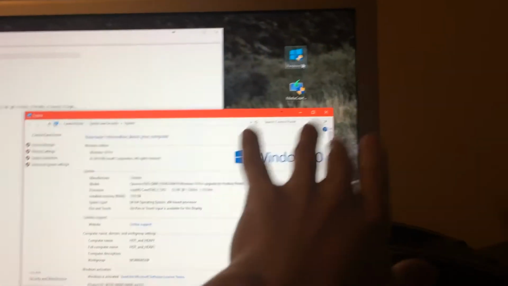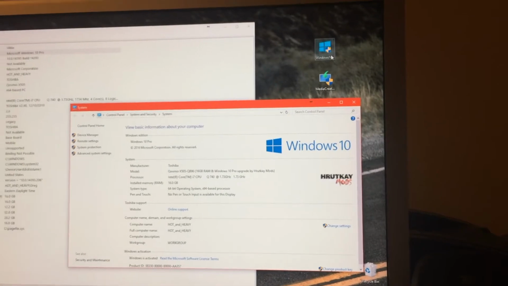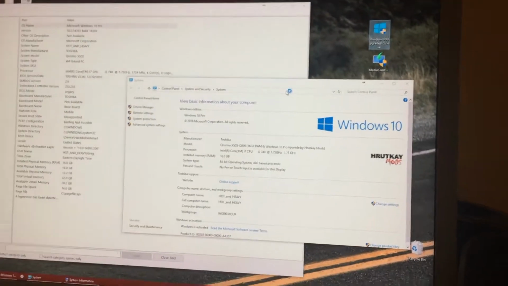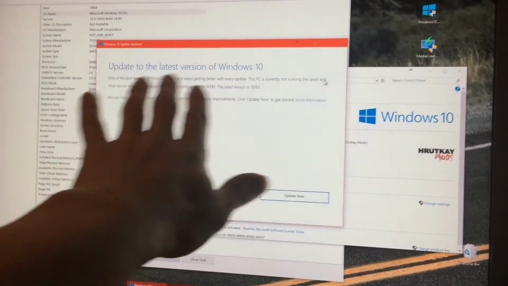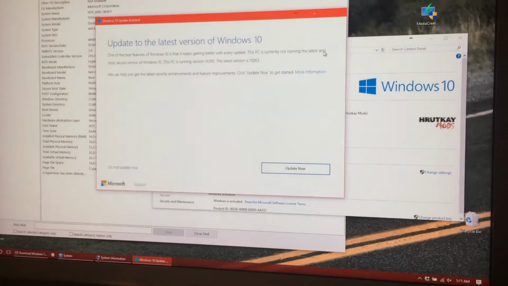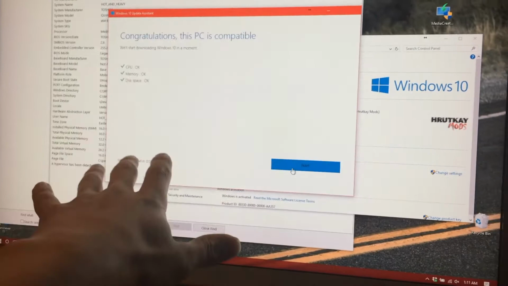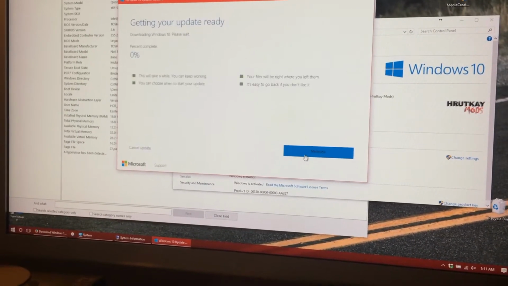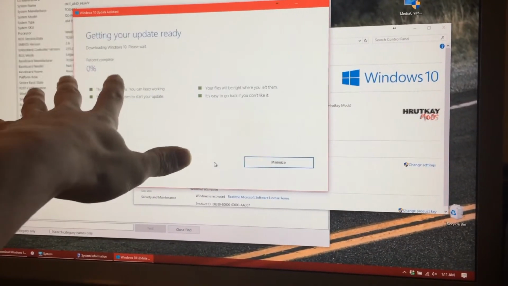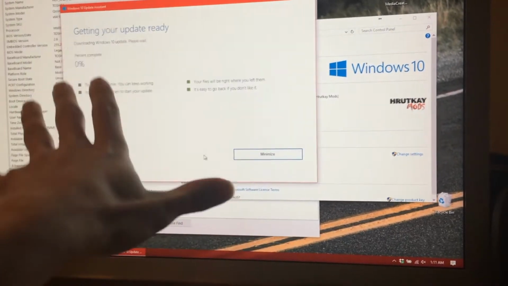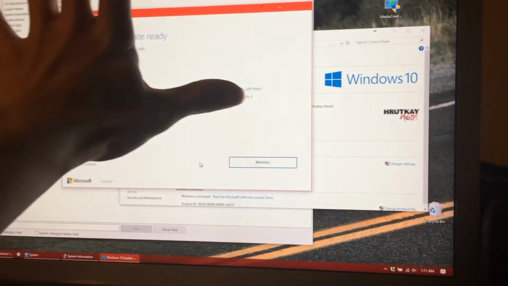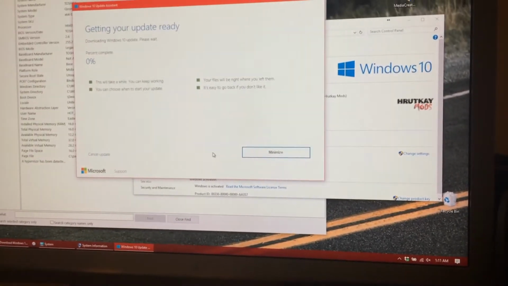As we can see here, this is the icon you will get when you pull it to your desktop. We will open it up and it will pop up this. We will click Update Now. It will check everything and then we can click Next. And it will download the update and start installing it. Now, this is basically all we have to do.